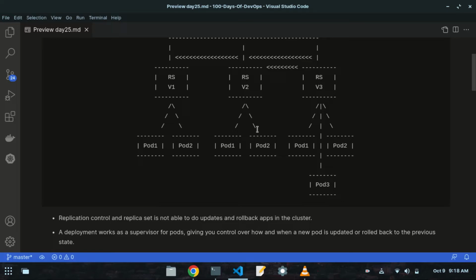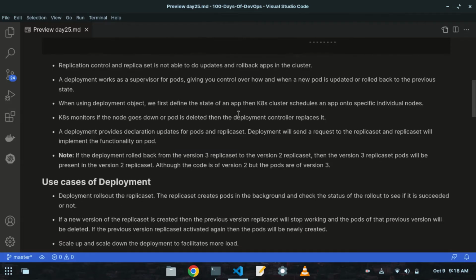Alright, so this is the thing that you need to keep in mind, that the pods will not be deleted. Instead, the pod will move to the version 2, or the pods will be created, 3 pods will be created in the version 3, but the version will be different.